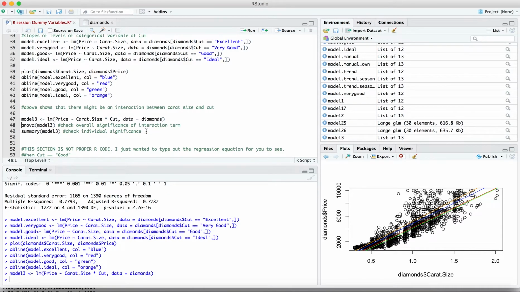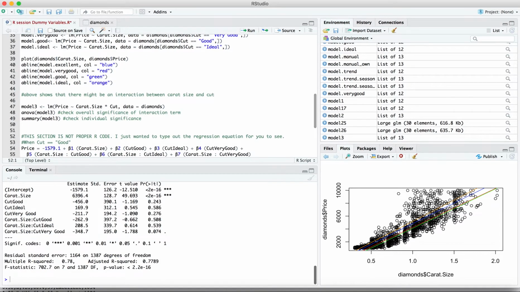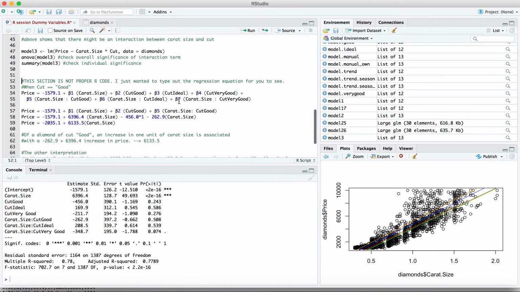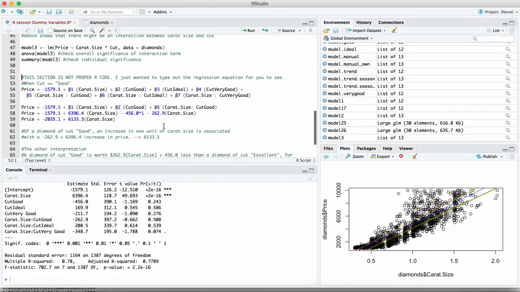Okay, and then let's go ahead and look at the summary real quick, because I wanted to talk you guys through the coefficients and how to interpret them. I just wanted to make a little note here that the code below here is not actual R code. I just wanted to type out the regression equation for you to see, and you'll see why I did that in just a second.